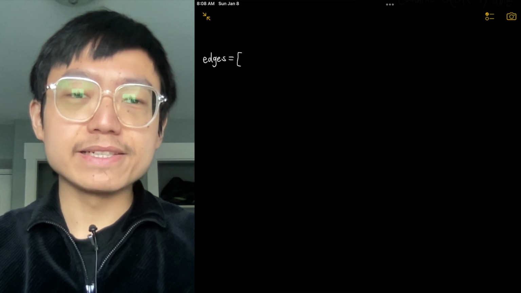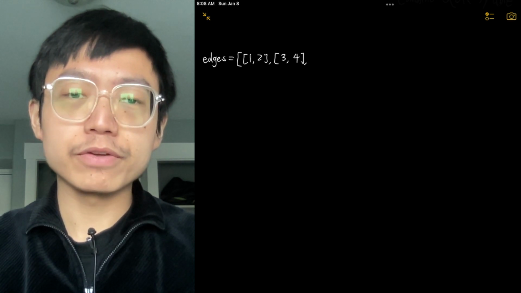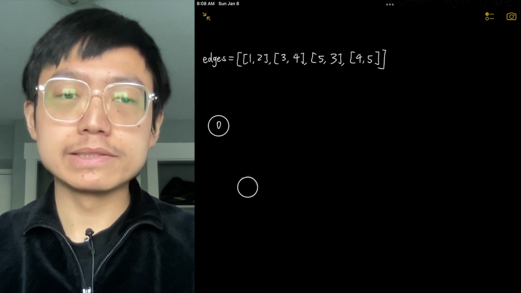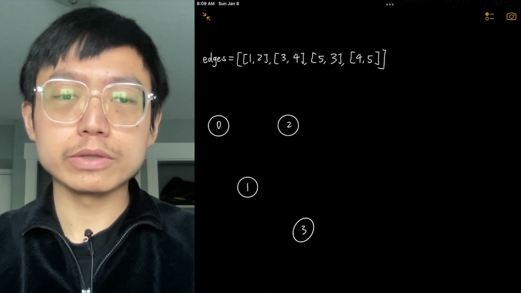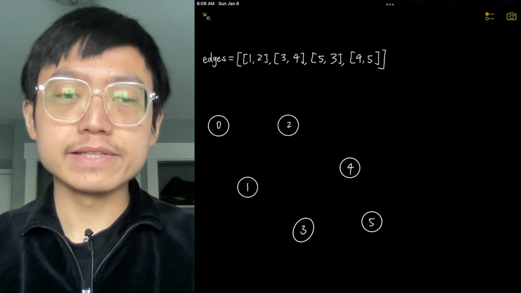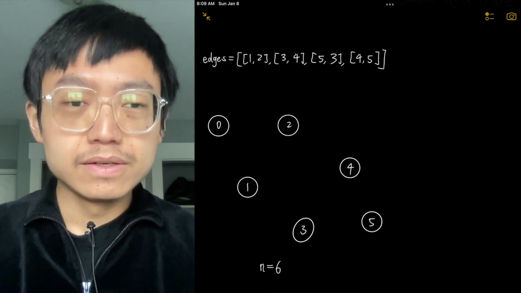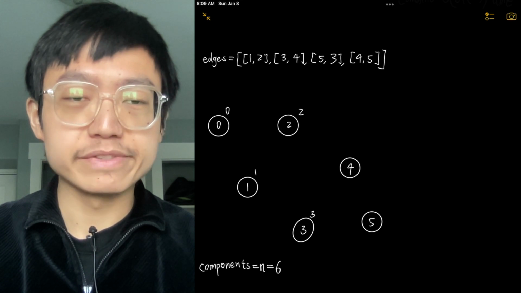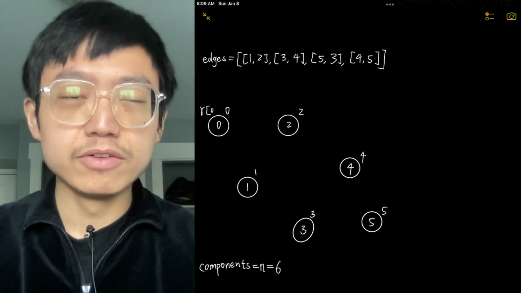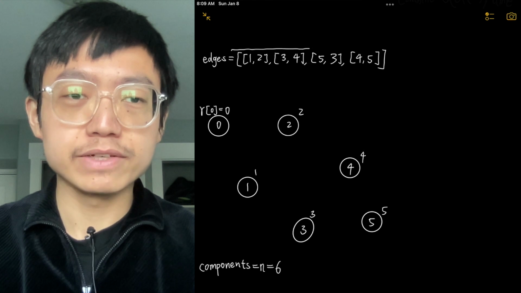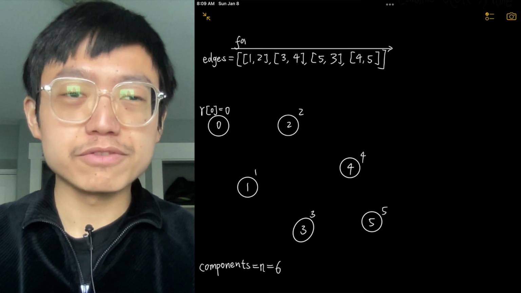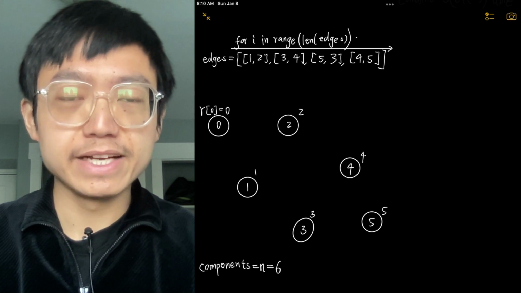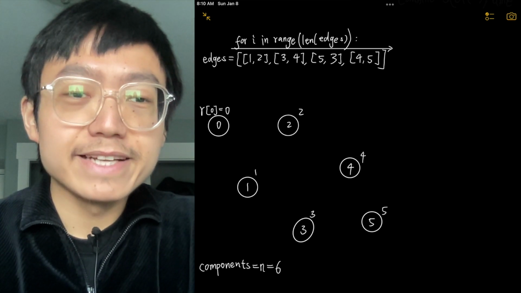Let's say we have edges 1-2, 3-4, and 5-3. We'll represent them with node representation, which is nodes 0, 1, 2, 3, 4, 5, which is 6 nodes, so n is 6. So there are 6 separate components, and each node represents itself: 0, 1, 2, 3, 4, 5. For example, 0 represents itself as 0, and then we use a for loop to iterate over every edge, for i in range of the length of edges. Then let's check the edge 1, 2.